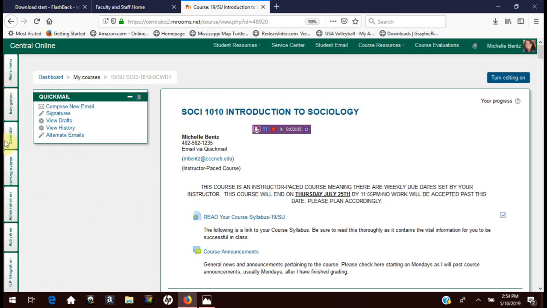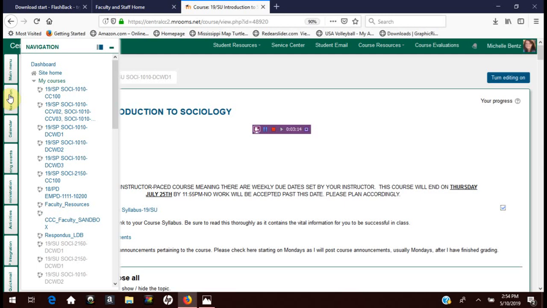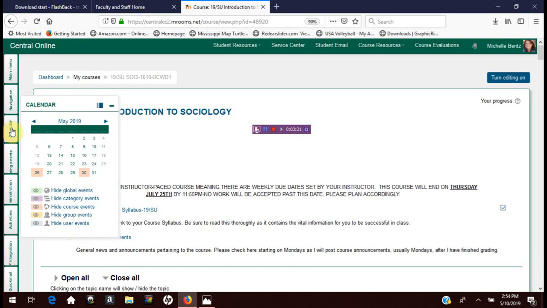I dock all of my menus over here. If you hit this little gray button right here, that means docking it, and it'll make it disappear, and it makes your screen a little bit bigger. So for example, there is a navigation tab here where you can hop around to any other courses you're registered for. Your course calendar is another important aspect that you'll want to get to know.